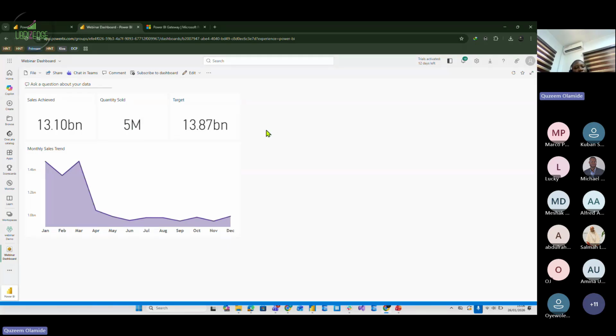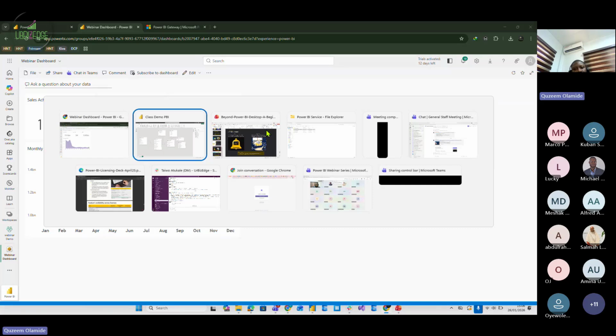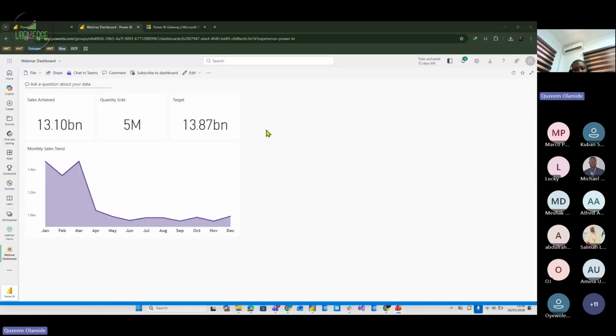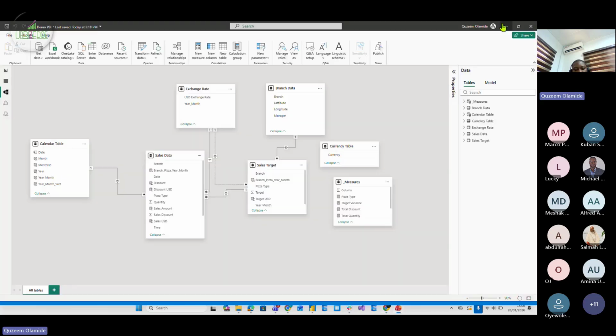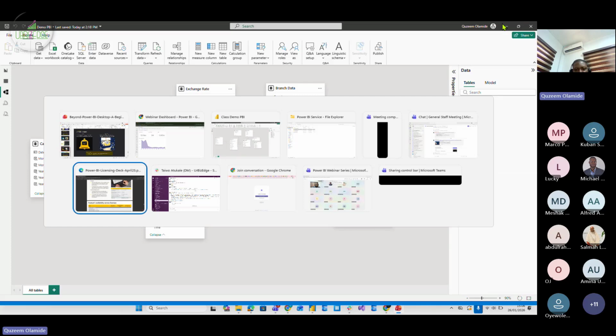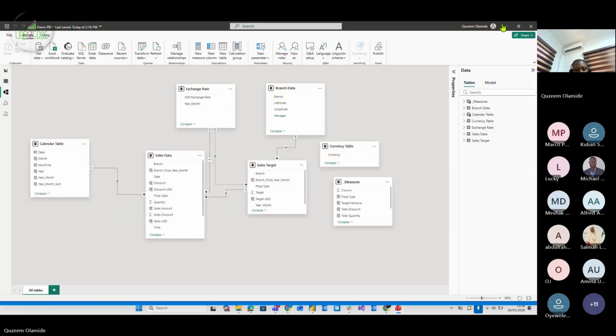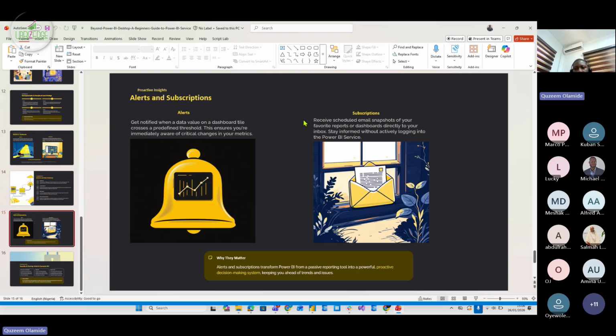Alert is proactive, while subscription, I feel, is reactive. So how can we set up alert, and what's the difference between alert and subscription? For alert, you get notified when a data value on the dashboard tile crosses a predefined threshold, like if the sales value goes beyond 6 million, or the quantity goes beyond 4 million or 5 million. This ensures you are immediately aware of critical changes in your metrics.